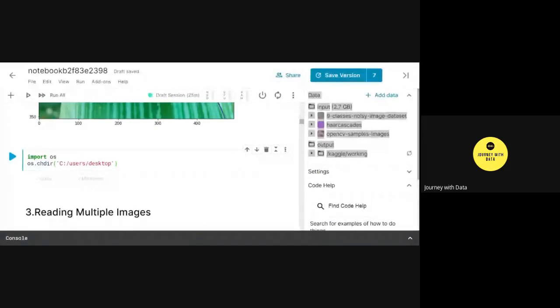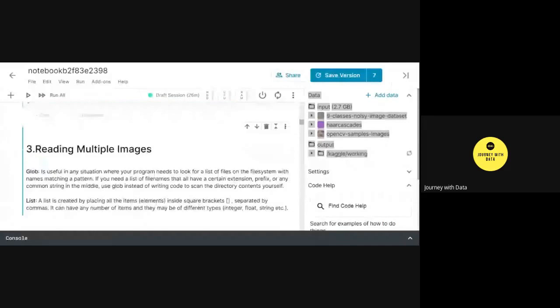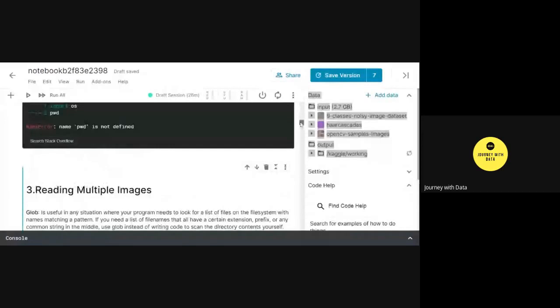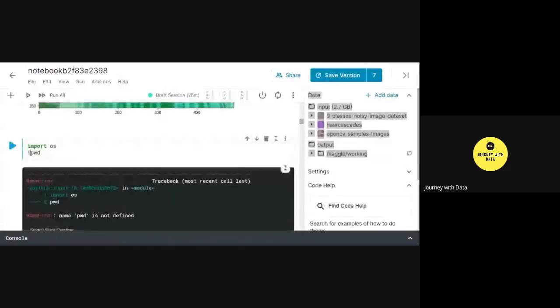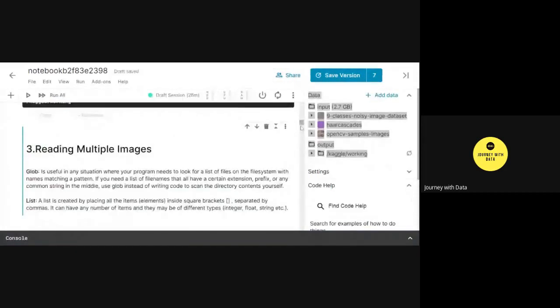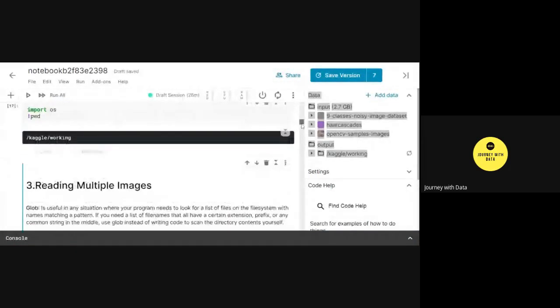And you can also check what your current directory is using the pwd command. If you notice, pwd will tell me the present working directory, which was Kaggle and then working. However, my files were not in this directory. So that's the reason either I'll use the os.chdir method to change the directory, or I'll use the entire path along with the file name.